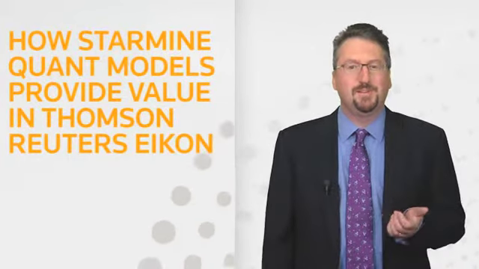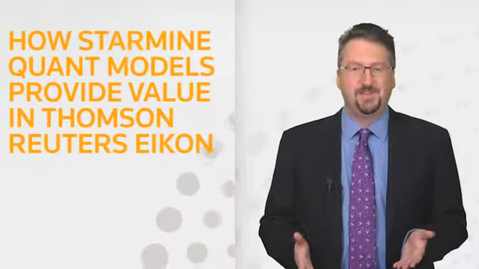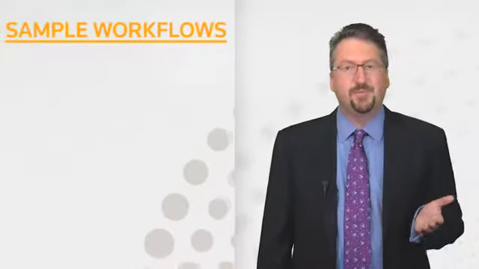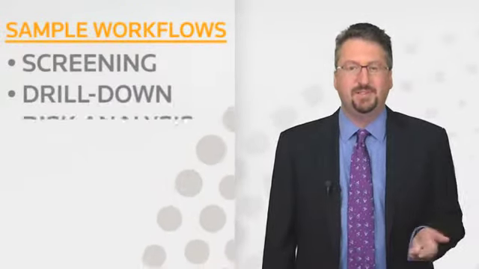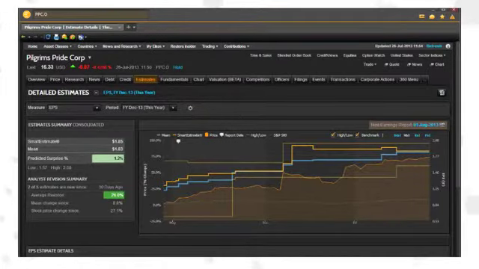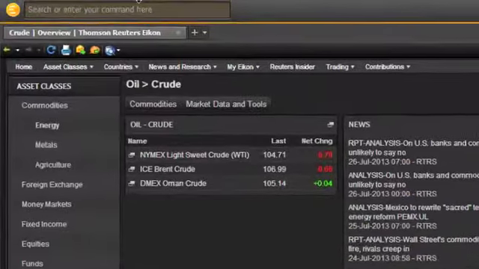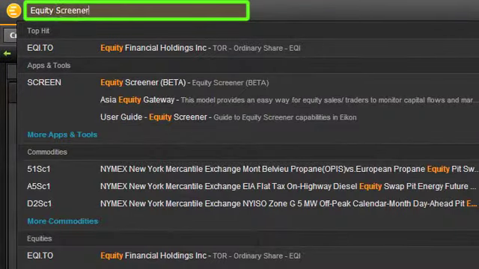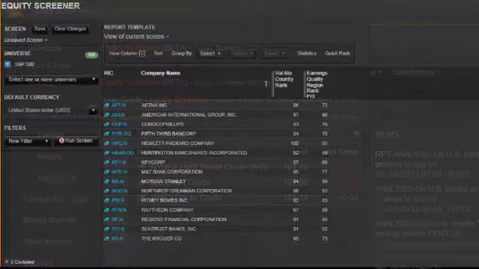Our quant models provide users with value in many different ways. In this video, I'll cover 3 sample workflows: screening, drill down, and risk analysis. Screening is one of the most straightforward applications of StarMine models. To find the screener from anywhere in Eikon, just type equity screener into the Eikon answer search bar.